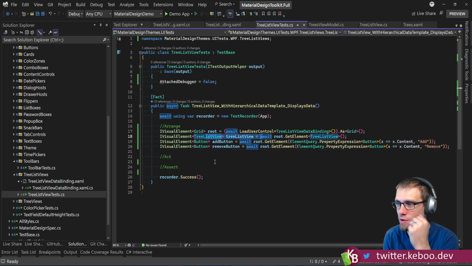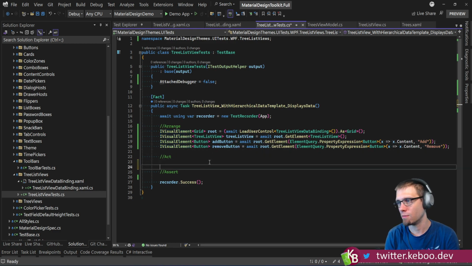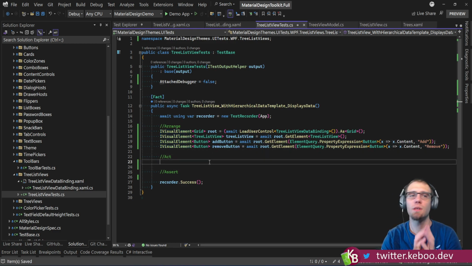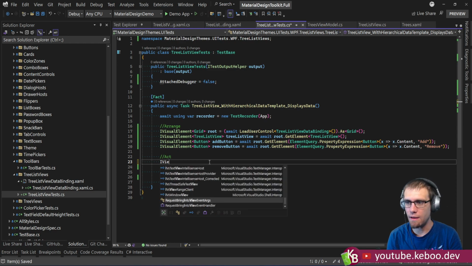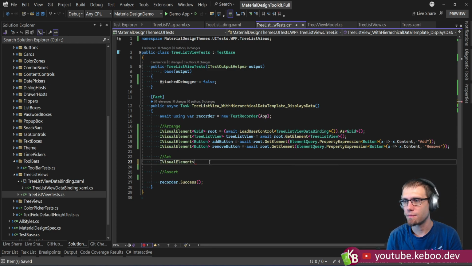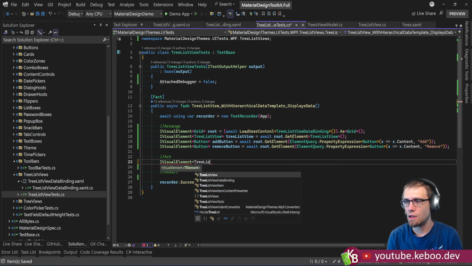So I've pulled out the tree list view. I've pulled out the two buttons. I can now do some assertions. So we're going to simulate, I think, let's do visual element. Let's see, tree list view item.